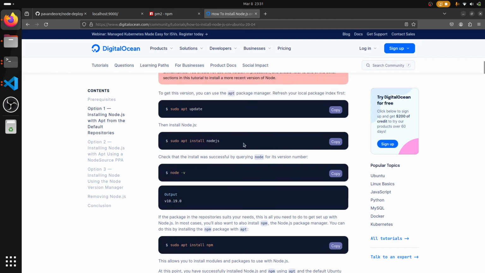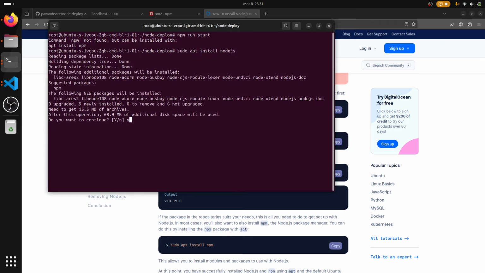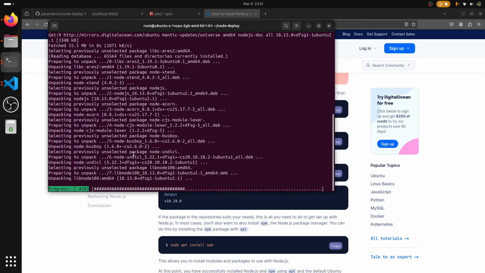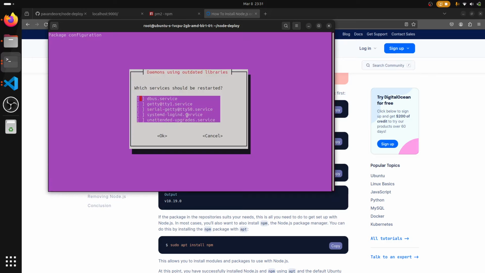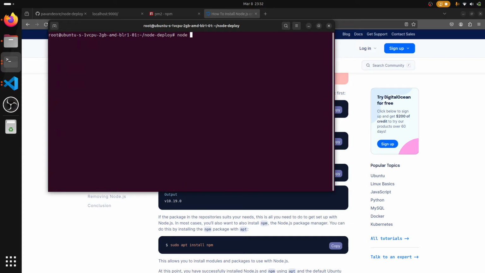We just need to do this, pretty simple, sudo apt install. Let's say yes. That's quite a big size, 68.9 MB. I have fast internet, it is done. Don't restart anything. Okay, it is installed now. If I do node -v, it shows 18.13, which is fine, I guess.